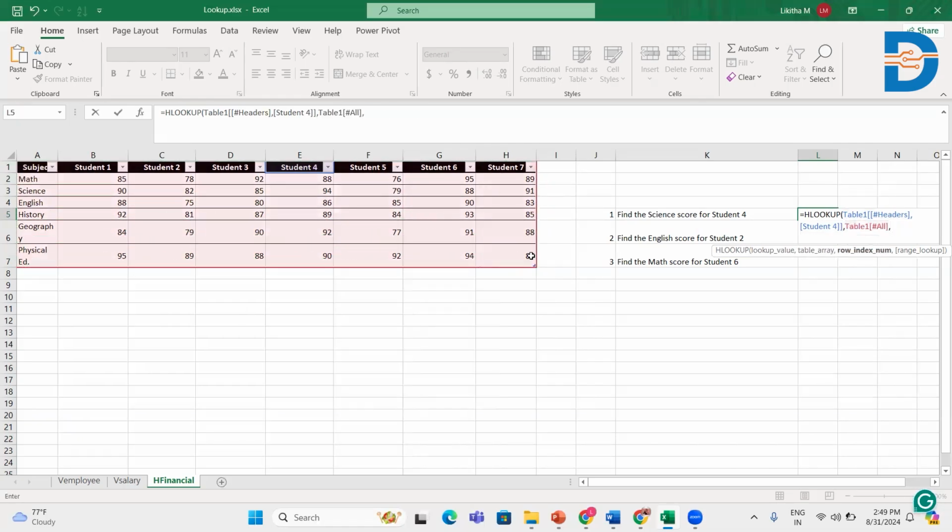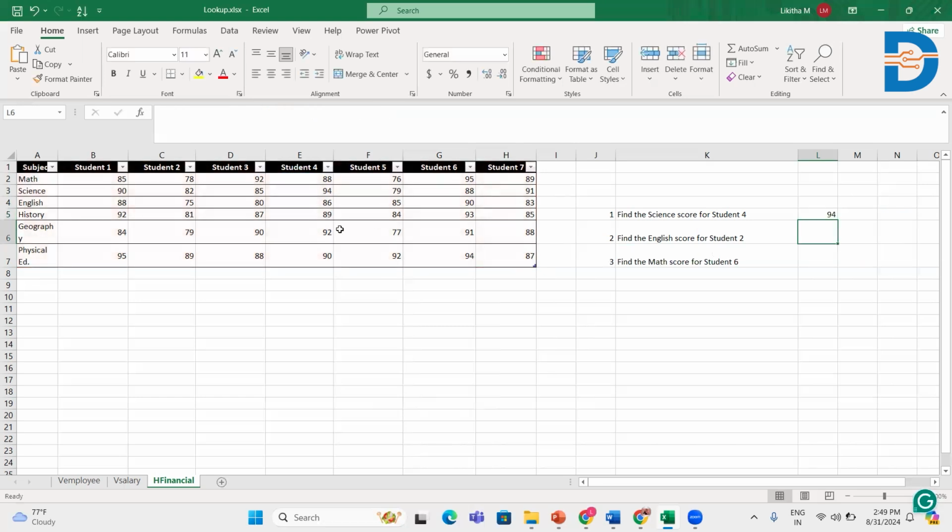Then I have to choose a row index number. So what is the row index number? I want to find it for science. Science is in which index? So subject 1 is 1, math is 2, science is 3. So I give 3, then I have to give the exact match, which is false. So close the bracket. 94. So you can see here student 4, the science mark is 94.